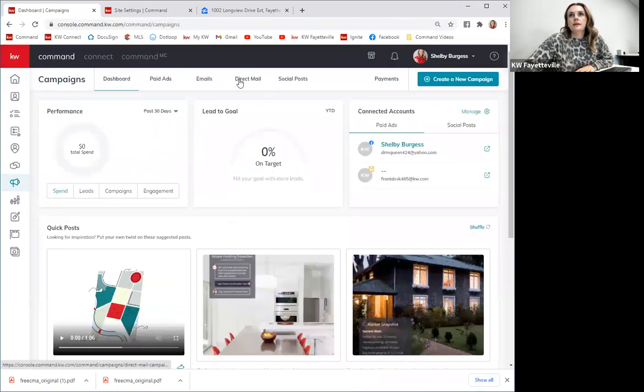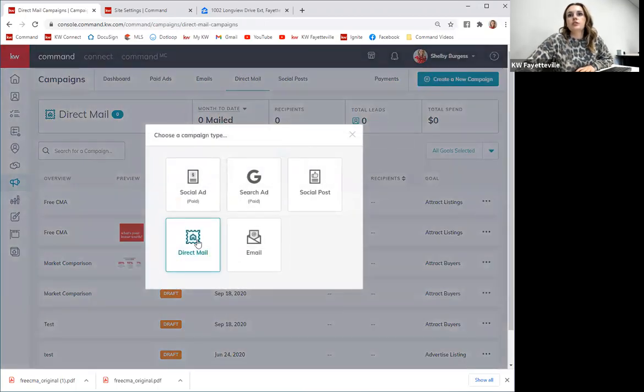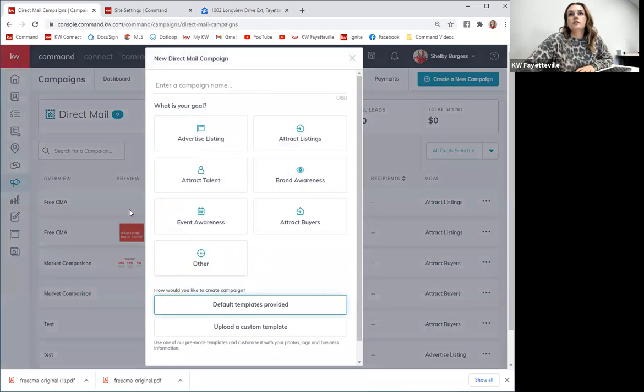And then what we're working on today is the direct mail. So you can see information in here, but I'm going to hit create a new campaign and I'm going to choose direct mail. So this looks a lot like it does when you run a social ad. I'm going to enter. I believe I already have one called free CMA. I think that I could have multiple with the same name though.